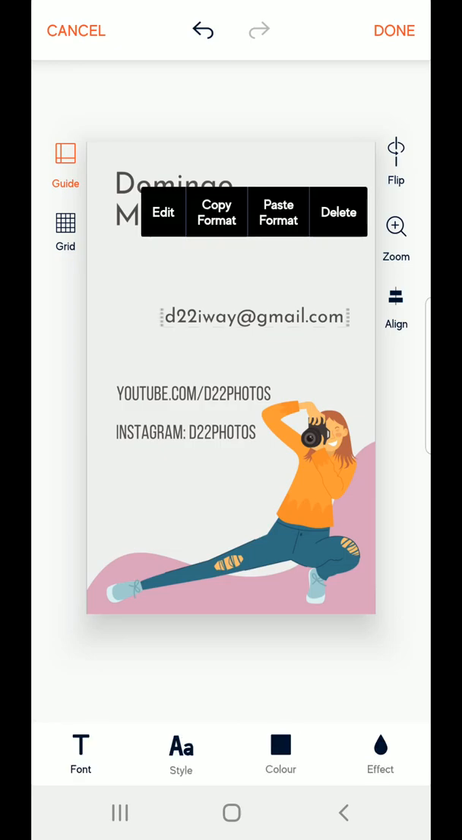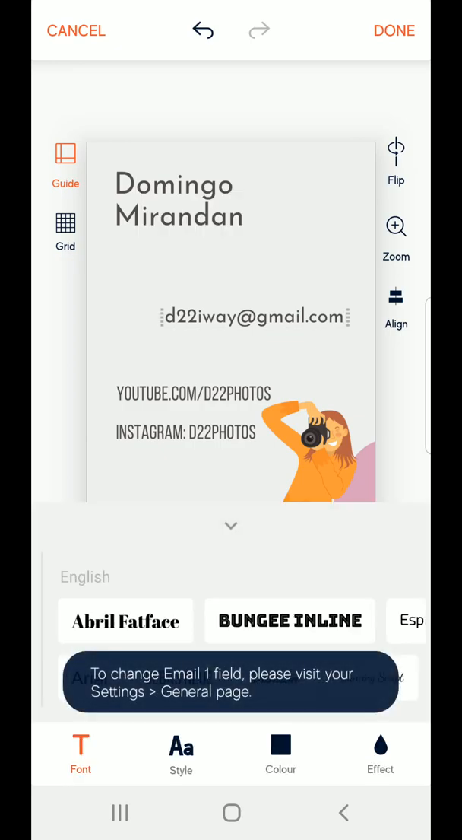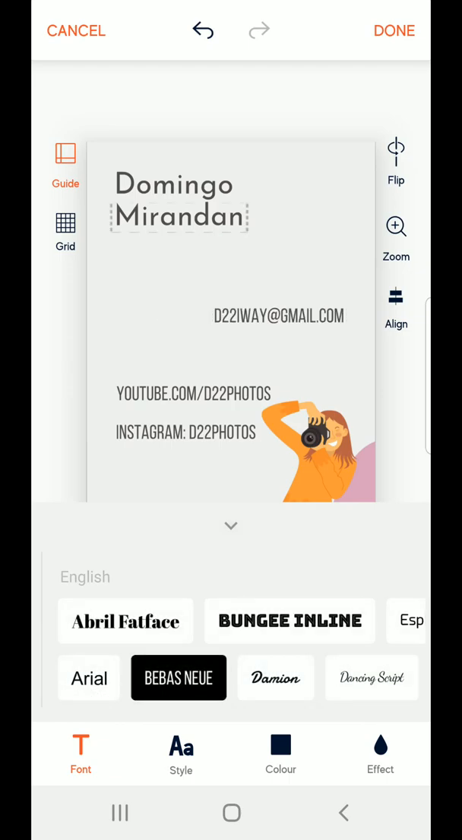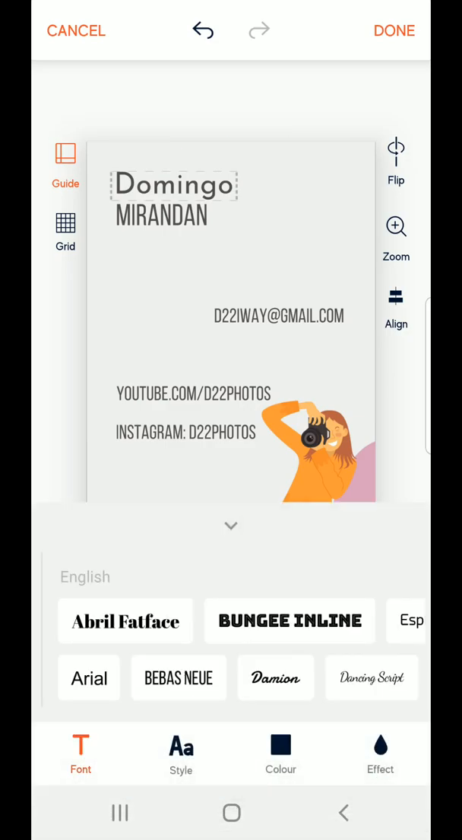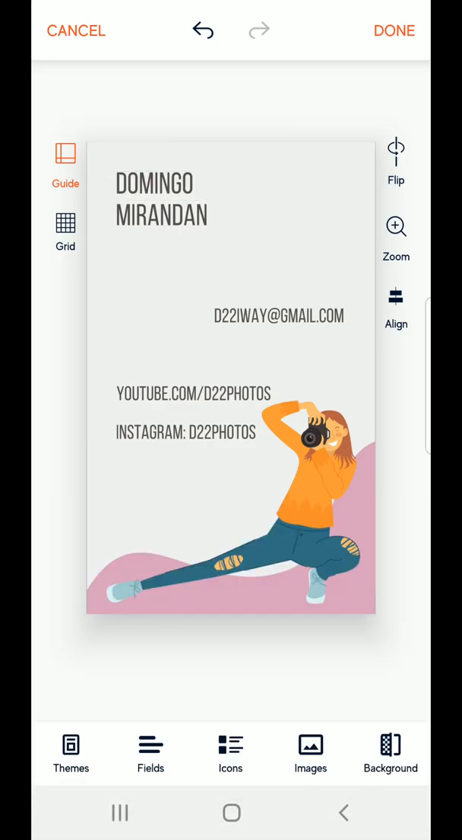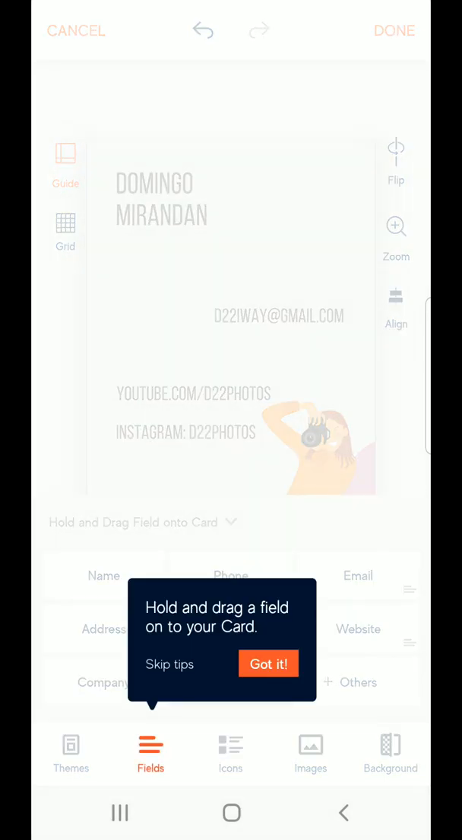And then we're going to edit the same thing. We're just going to select the font and just select Bebas Neue. We're going to select Bebas Neue all around, just to make it this custom font because I just like the look of this font. And there we go. So there's our business card right there. And then you can add more fields. And then you can hold and drag a field onto your card.